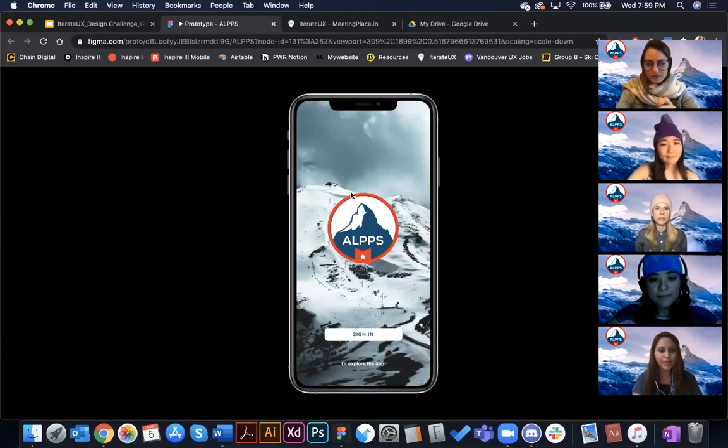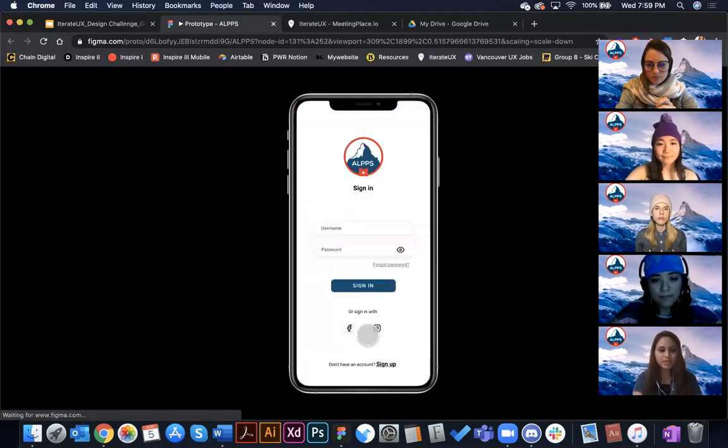Can you follow that? Yeah, and here you go. This is our high fidelity prototype. So this is the main screen where the user can either sign in or explore the app without signing in. So we are going to show you the sign in route. So click on the sign in, please.